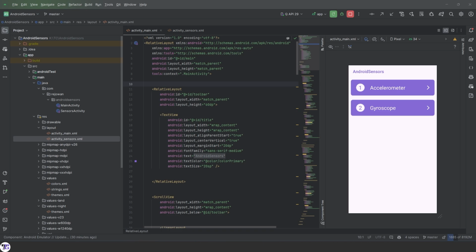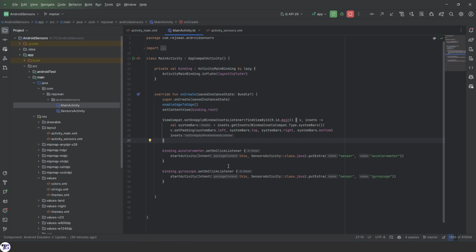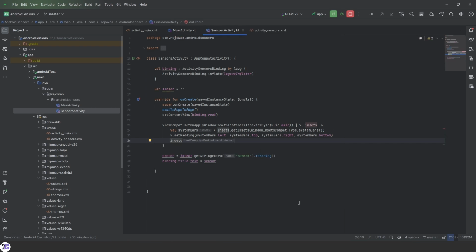In this video, we are going to learn how to get the accelerometer sensor data and show it in the chart. In our main activity, we have set the intent to send the extra string, that is sensor, as accelerometer when the accelerometer button is clicked and gyroscope when the gyroscope is clicked. So we are going to just use the accelerometer. In the sensor activity, we have taken a variable called sensor, and using the intent getStringExtra, we are going to get the sensor name and set the title of the page to the sensor name.